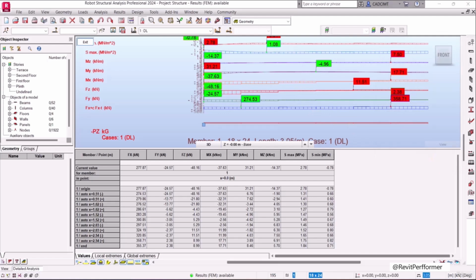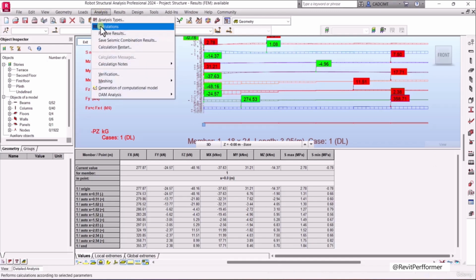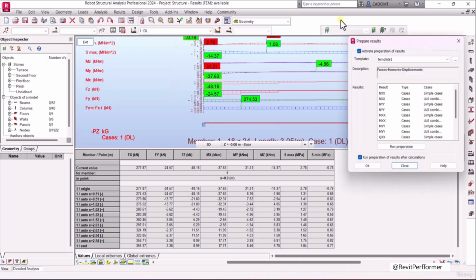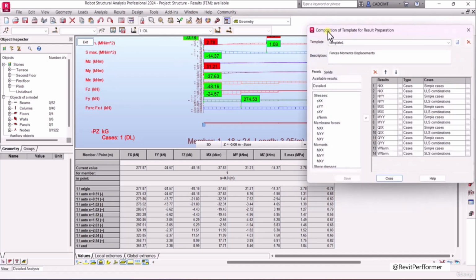Then we are going to see the next section, that is preparing results. In this section, you will prepare results of analysis. To do so, go to the Analysis menu and choose the Prepare Results tool. See, here the Prepare Results dialog box is displayed. Then choose the Browse button next to the template dropdown. See, here the Composition of Template for Result Preparation dialog box is displayed.